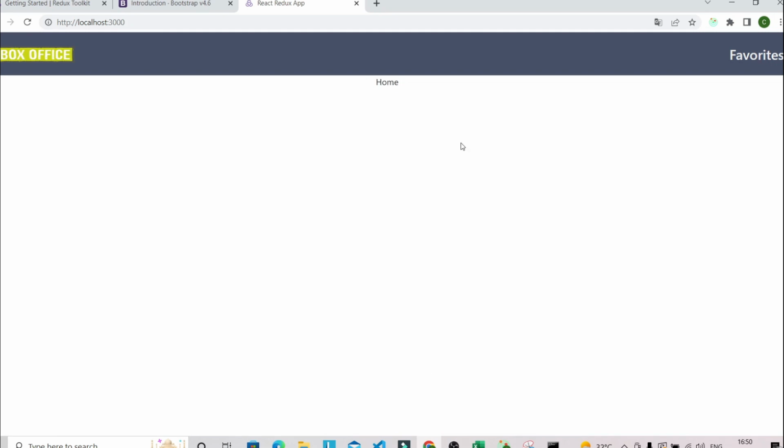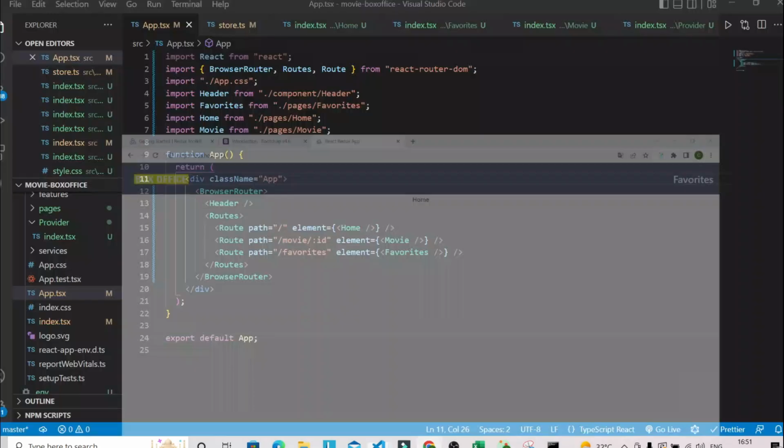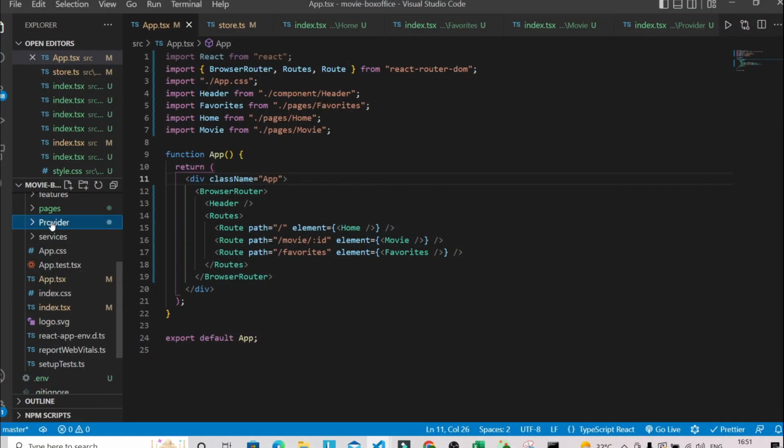Now we are going to fetch the movies from our TMDB API, and we are going to display them on this home page in a card component. So we are going to do everything step by step in this project. So first I am going to define a type over here. In the common folder, first we have to define the type for our movie.